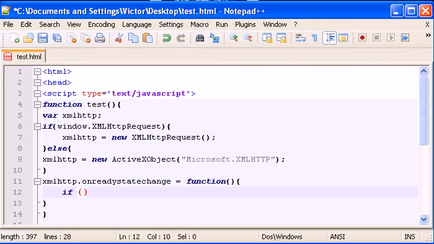So if XMLHttpRequest dot readyState. Pay attention, you have to put the capital S. readyState is a property of the object. It tells us what the state of the request is right now. And you have 5 types of ready state: 0, 1, 2, 3, and 4.